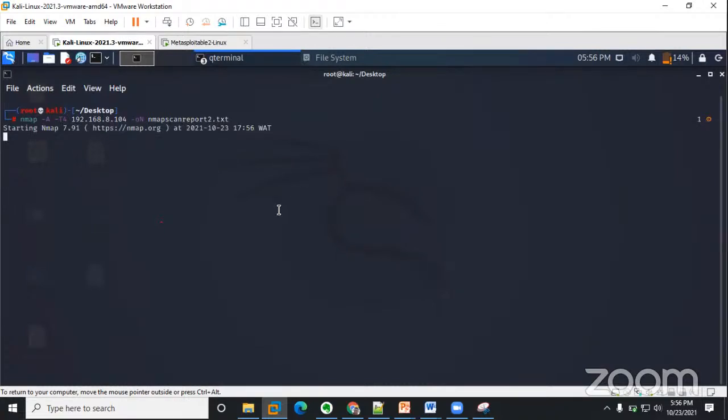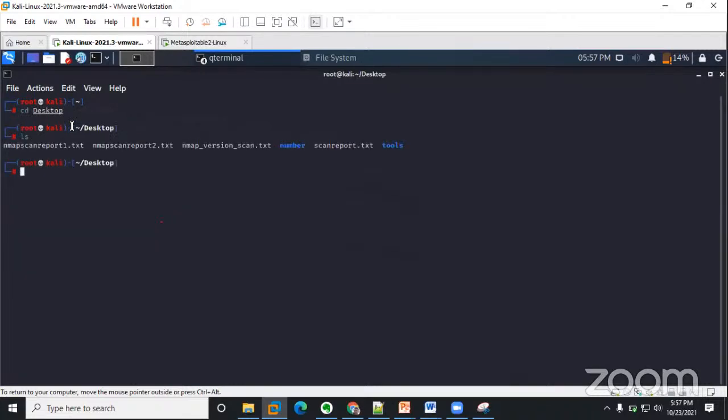So because of time, I'm going to also initiate another Nmap scan, but this time around, it's going to be a vulnerability scan on the target. So I want to change directory to the desktop. Yeah, so currently I'm on the desktop, and I want to run another Nmap scan, but this time around, like I said, it's going to be a vulnerability-based scan.